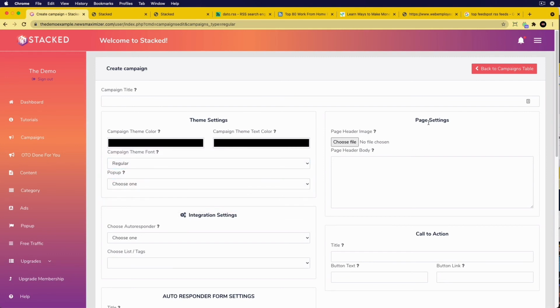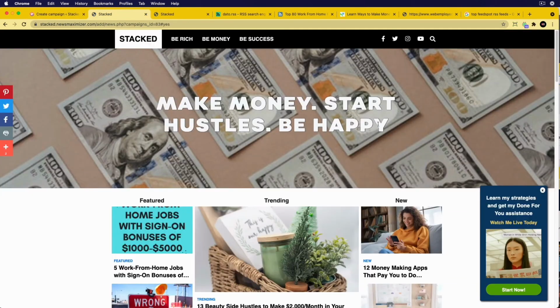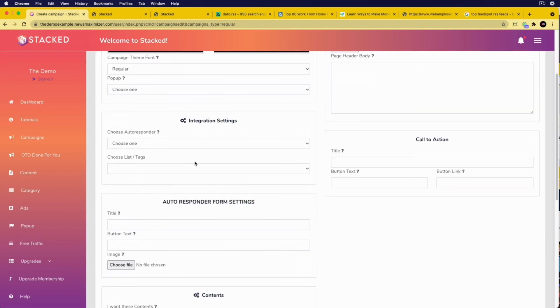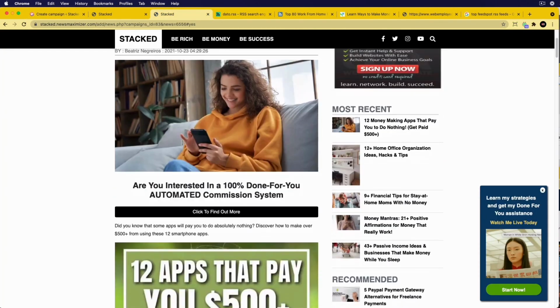On the right-hand side, you can see page settings. So we've got a page header image and some text. So this is essentially this section here, the background image, and then whatever you want to essentially be your title. Okay. So next thing is the integration settings. This is the autoresponder. We've mentioned this on a number of sites. Then we've got the call to action here on the right hand side, a title, a button, and a text. This is on the article, and this is beneath the video. So you can see we've got the message there and then the button.